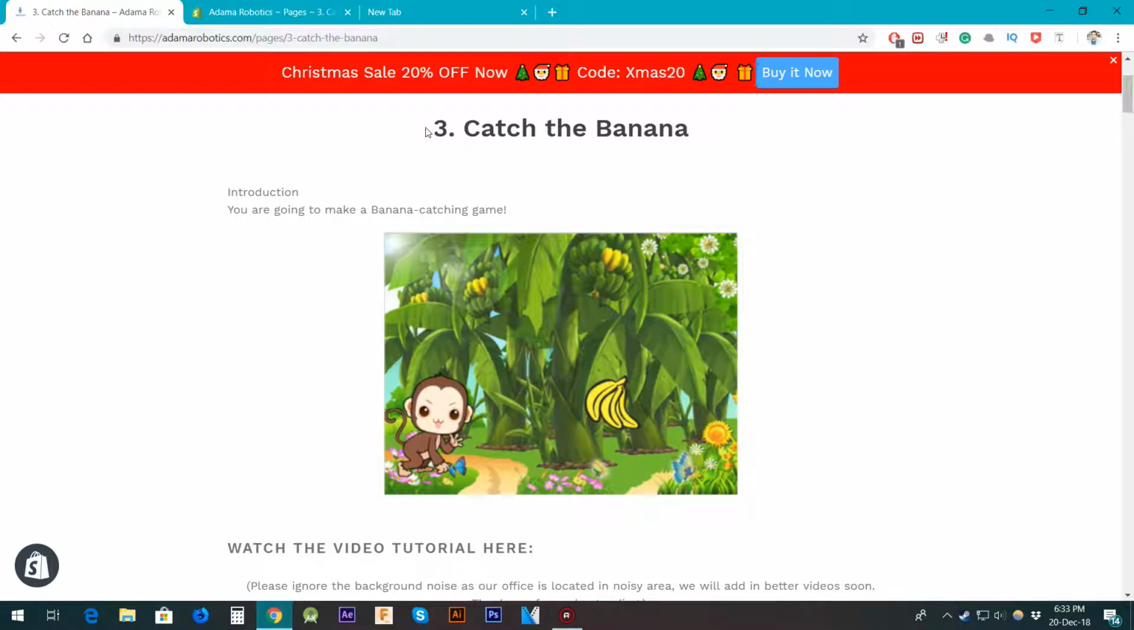In this lesson we're going to learn to make a very simple game. The name of the lesson is Catch the Banana. So here we will have a monkey on the stage, but it will not do anything. We will have a banana and we will have to catch the banana. So every time you press the banana, it will add a score or a timer will be there.